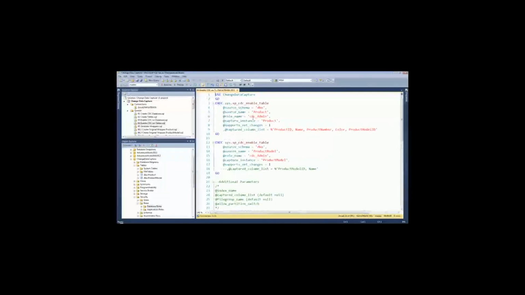The next thing that we need to do is enable CDC on the table level. So what we have here is another stored procedure, sp_cdc_enable_table. So we had sp_cdc_enable_db for the database level, and now we have sp_cdc_enable_table for the table level. If we go through this, the source schema is the schema here, and the source name is going to be your table name, so this is dbo.product. The role name is going to be the administrator of the CDC job.